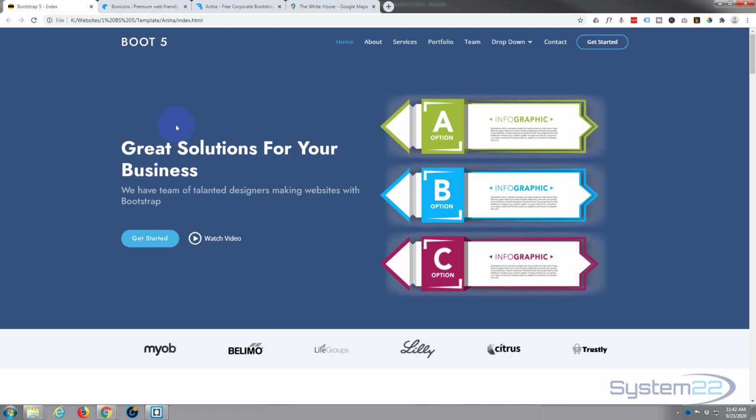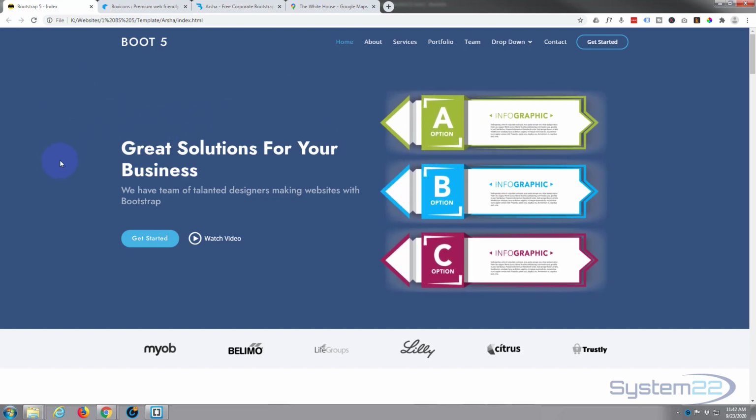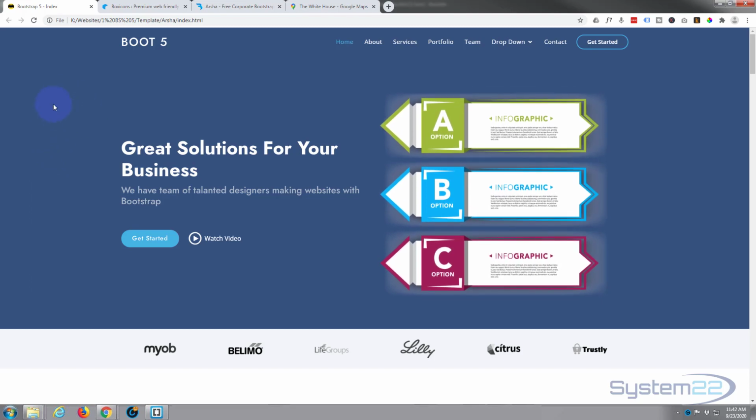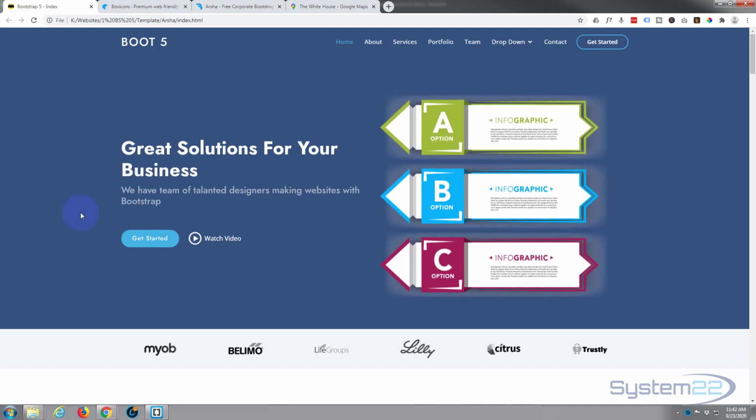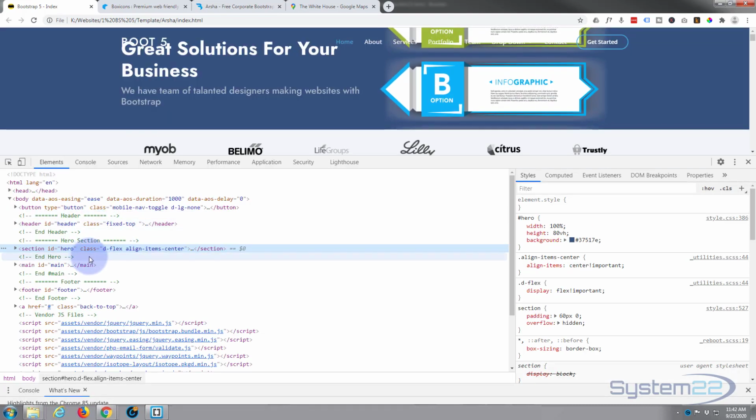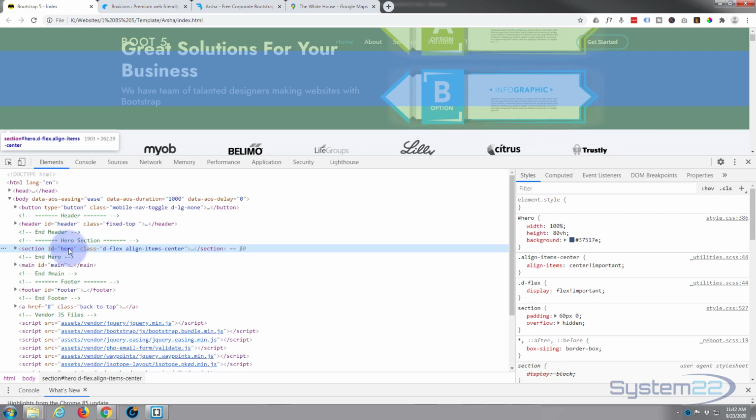Now you may decide that you perhaps want to change the background color of this section here to whatever you want. So I'm using Google Chrome here with the great inspector tools. Most browsers do this nowadays. I'm going to right click and inspect. And here we see the section ID is called Hero.